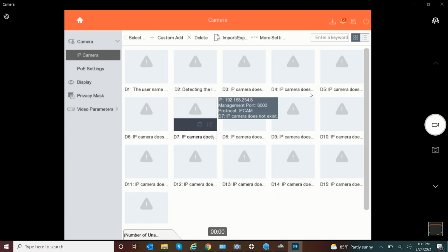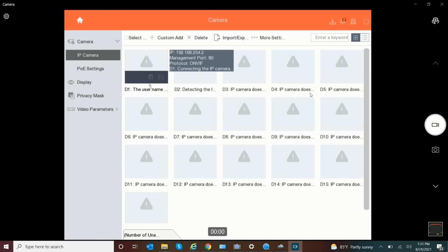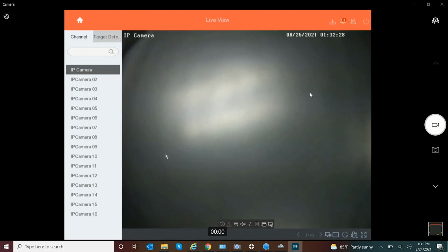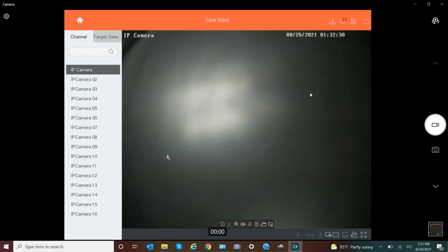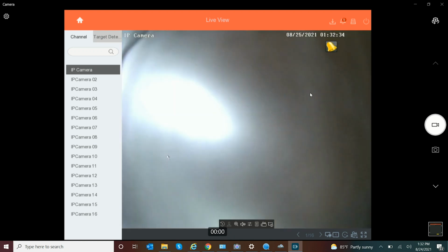Usually this takes anywhere from 15 seconds to 1 minute, and you should see the camera populate. So now as you can see, the camera does have a play button, it did populate. We can go out to the live view and bring the camera up. I'm waving my hand over it right now, so you can see that the camera is connected.